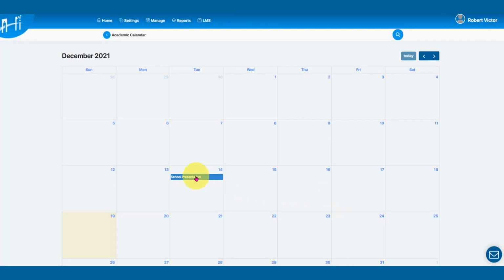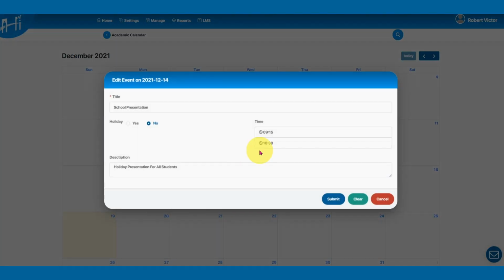To edit an existing event, simply select the event, press the Edit button, and then update the information about the event.